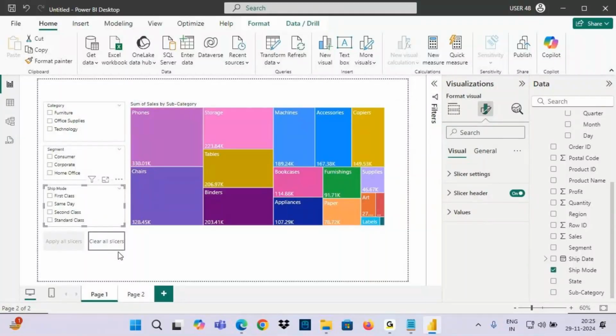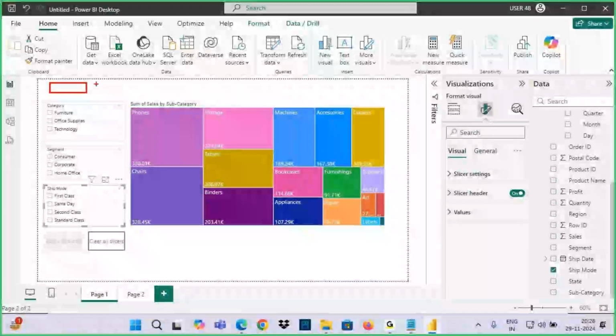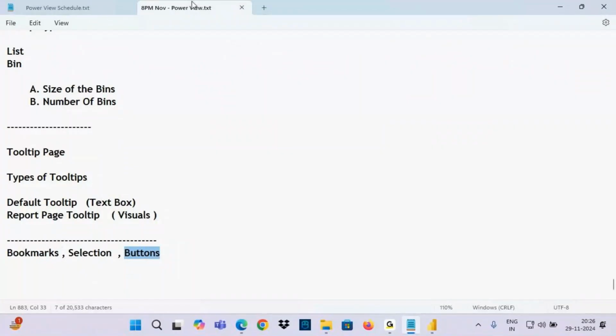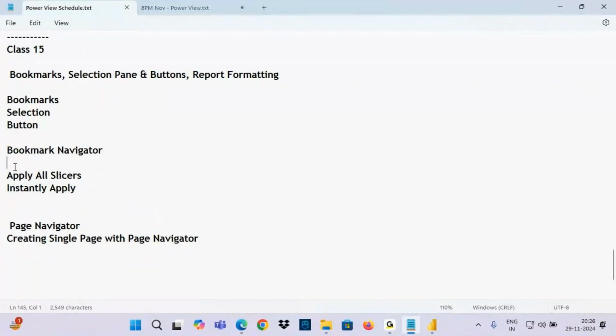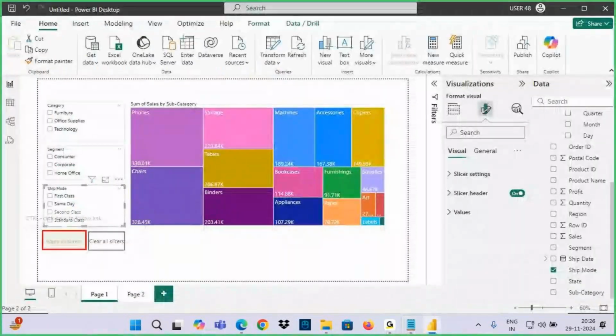This time, sometimes you will have a requirement. They'll ask you to add two buttons here. How many buttons? Two buttons. Let me copy and paste this one, guys. The two buttons they ask you to add are Apply all slicers and Instantly apply. Now when you add this button to the report, until and unless you click on Apply, the filter will not apply. Yes or no? But the client is saying that they don't want to go and click on Apply all the time.